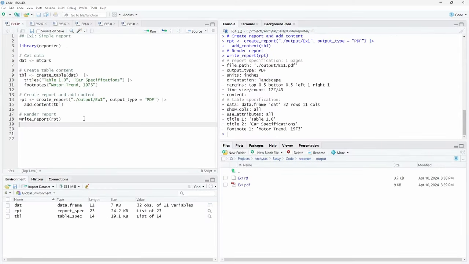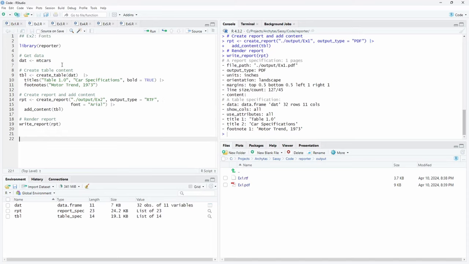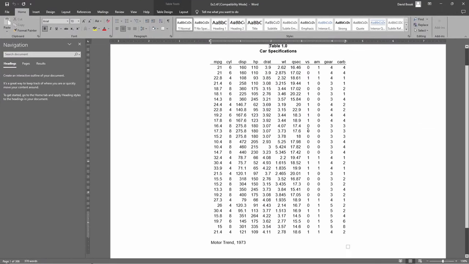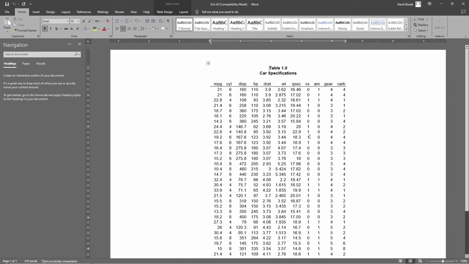Some companies don't. And so you might ask, well, is there anything I can do to spruce this up and make it better? And so the next example here, we'll take the exact same code, what we had here in the first example, except now we're going to add a font of Arial. And when we run this, we get the same report, except in Arial instead of the Courier.